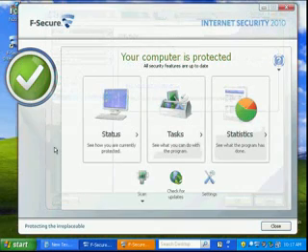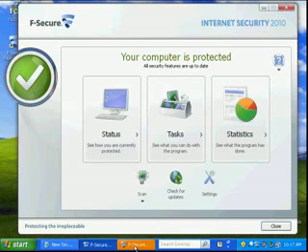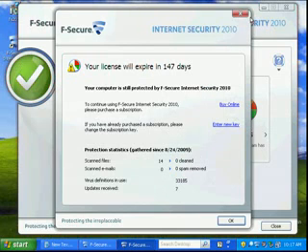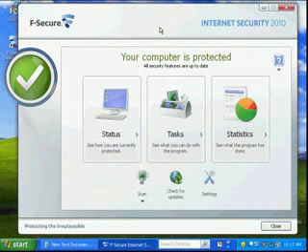Subscription and privacy. So basically, this is how F-Secure looks. Let us test it against viruses in the next video.